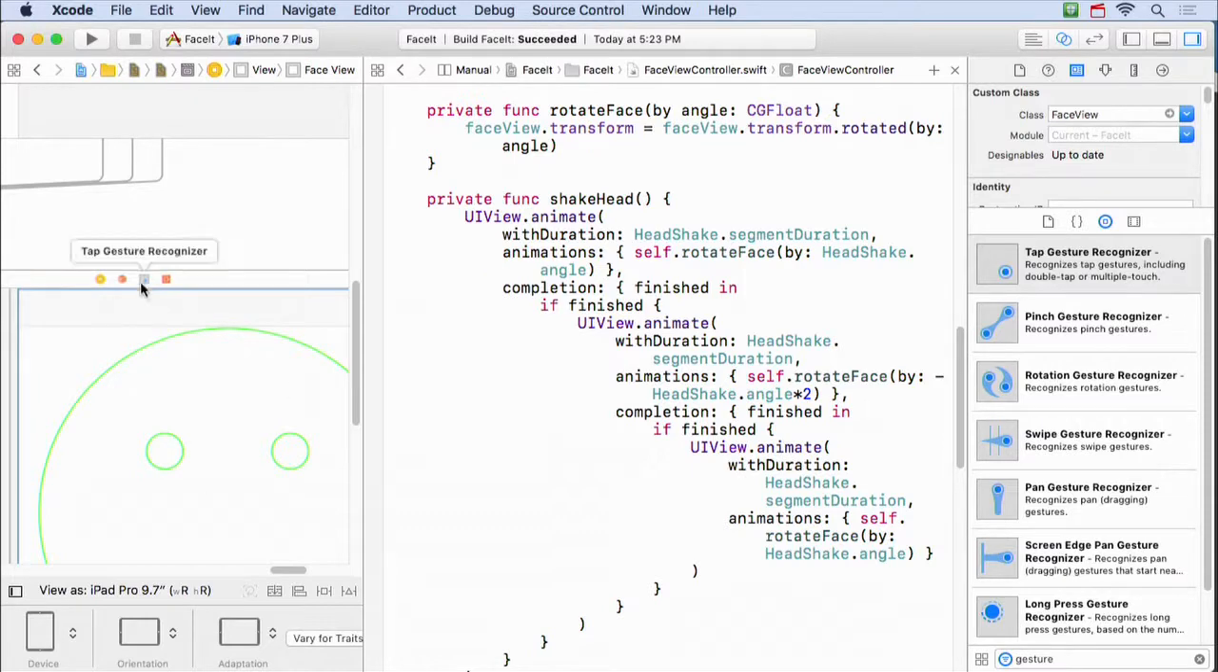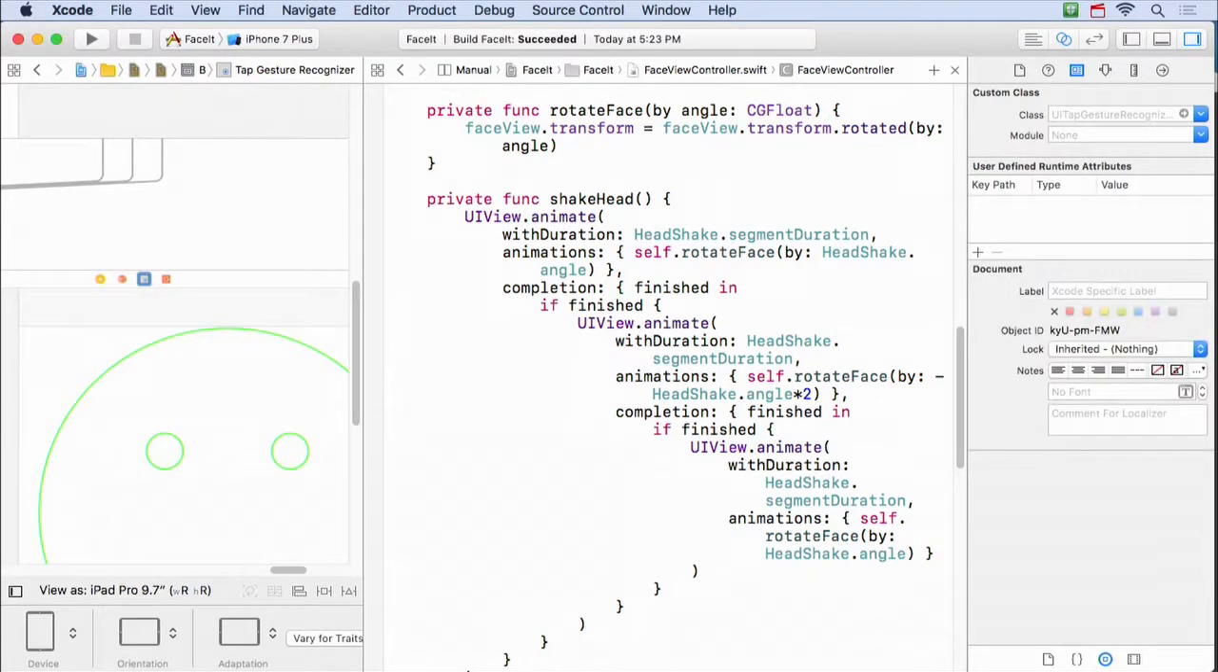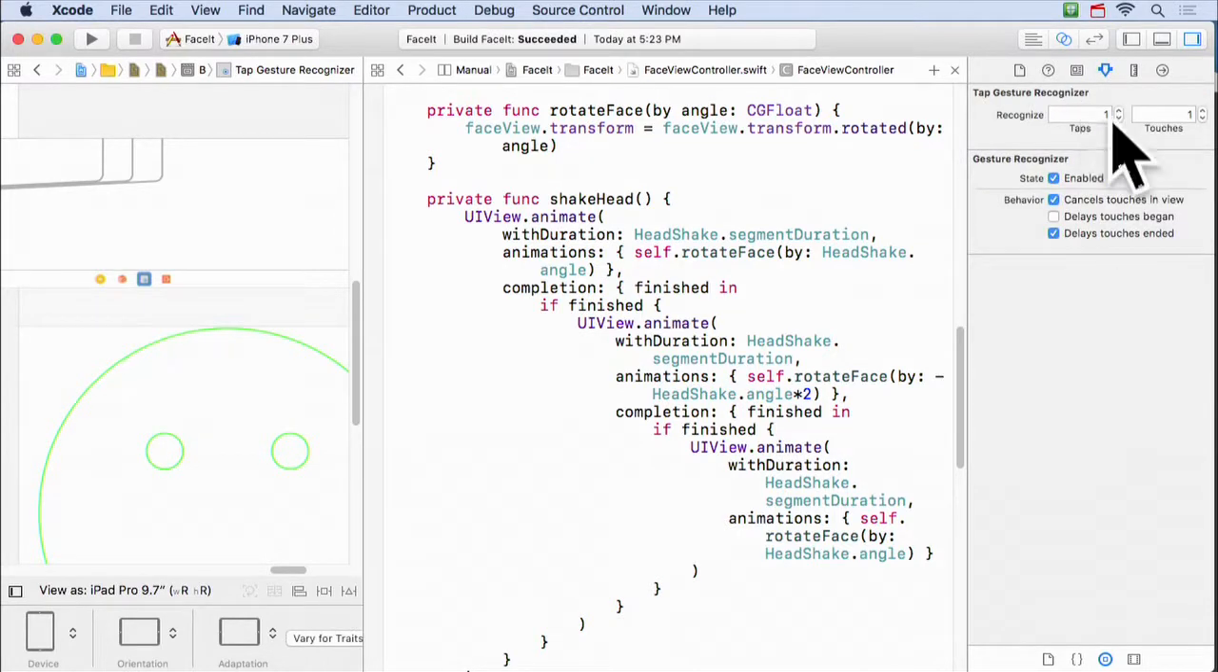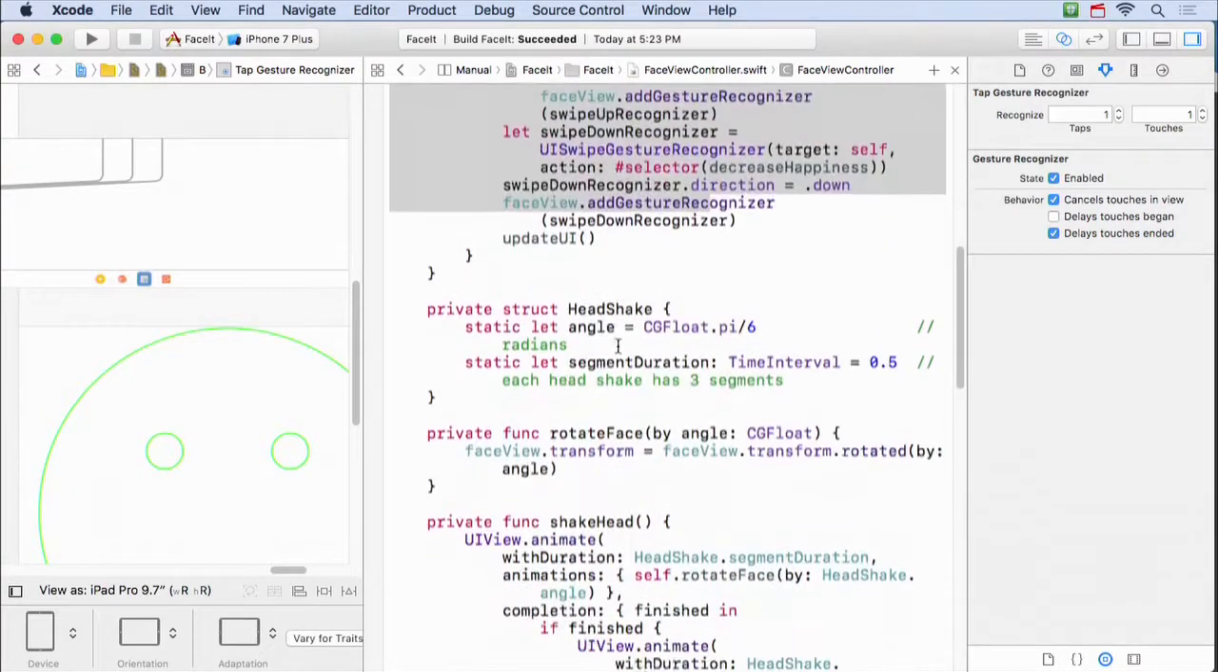Now, where did it appear? It appeared right here at the top. And I can click on it and inspect it over here, actually. I could set how many taps we want, how many fingers want to go down, all that stuff we do in code, we can do it here. And then how do I get this tap gesture to actually do something in my code?